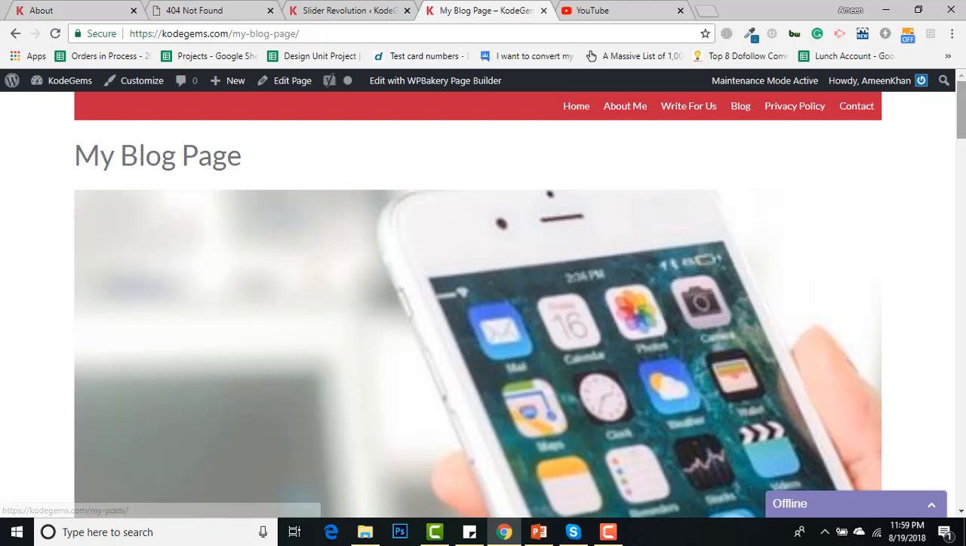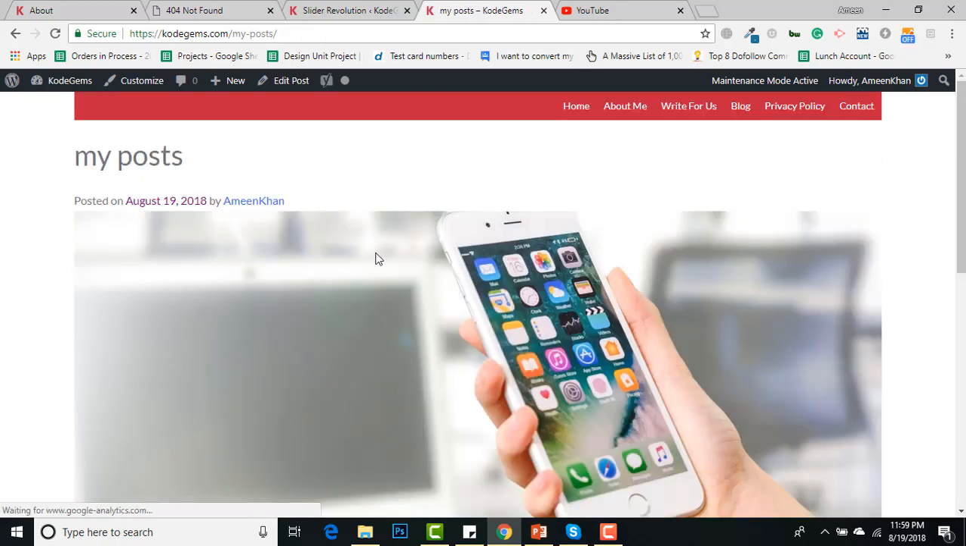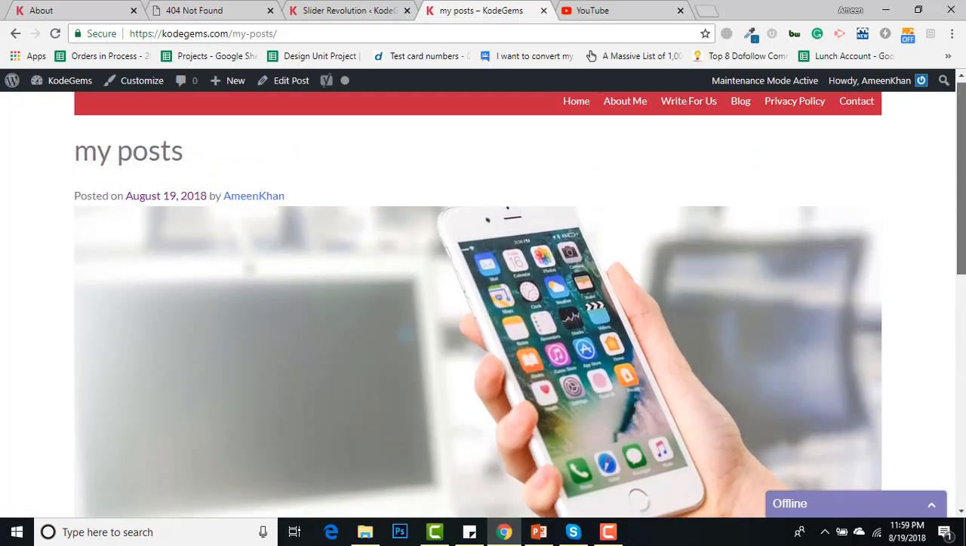And if you go to the single post, so this will be the single post of your WordPress website.